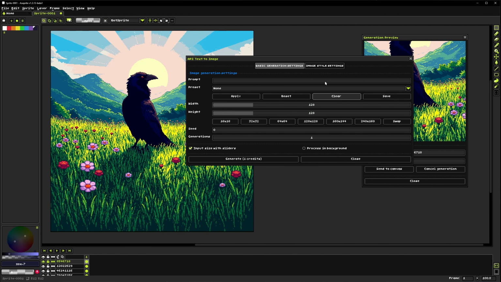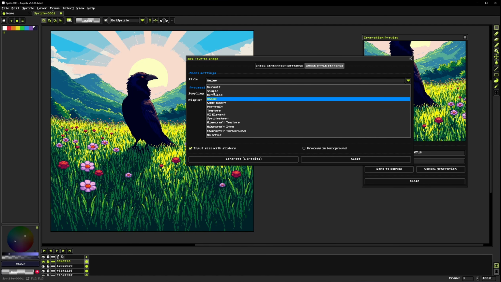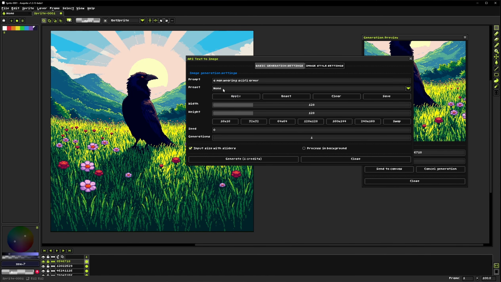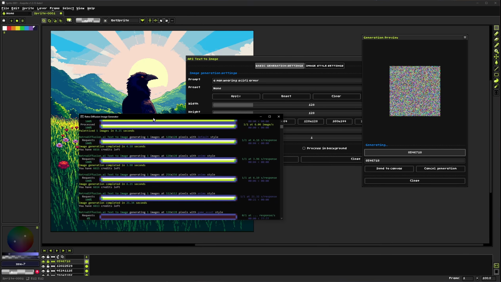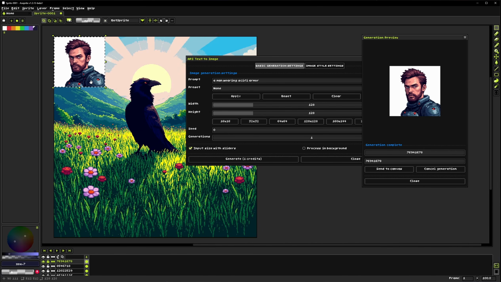And it's got different styles. If I wanted to have maybe a man wearing sci-fi armor, and then if I wanted that, let's go with a game asset style. Just gonna take a little bit and then should return that. Sometimes it does hit some internal retries, so it takes a little bit longer.